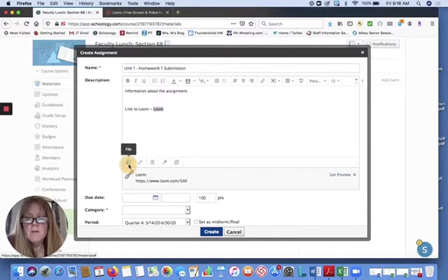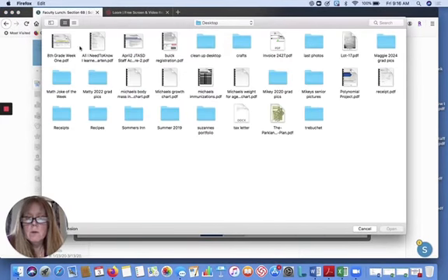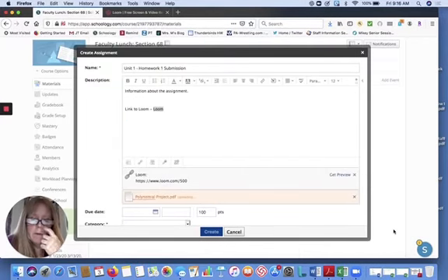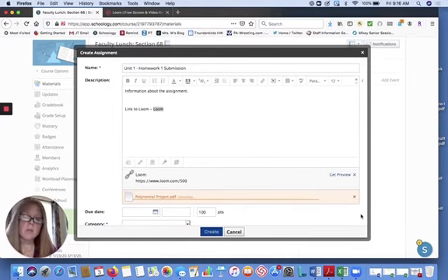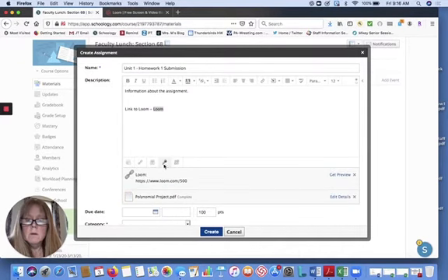You can also add a file. Let's see, I think I had a polynomial project here, so I can add a file there. So if you had your assignment in a Word document, you could create it and put it here and attach it as well.